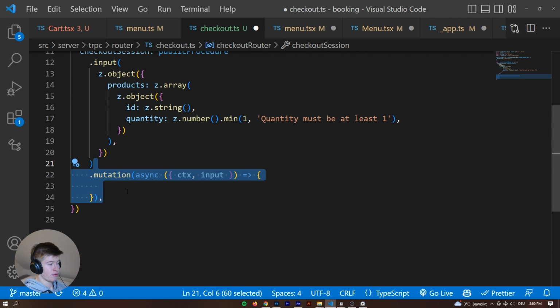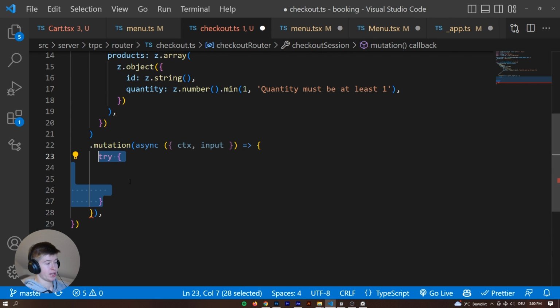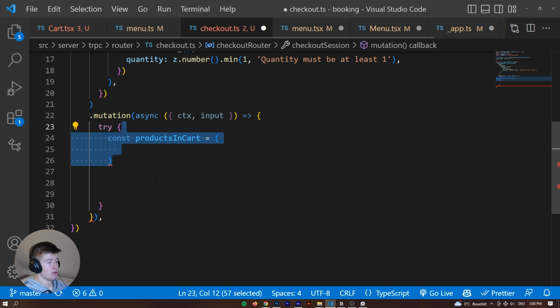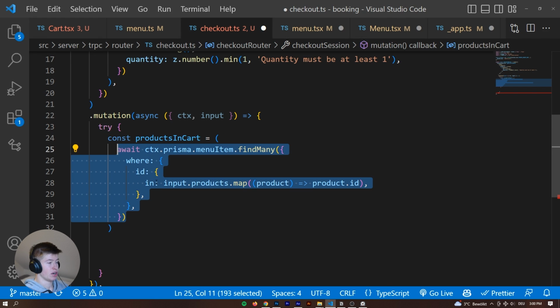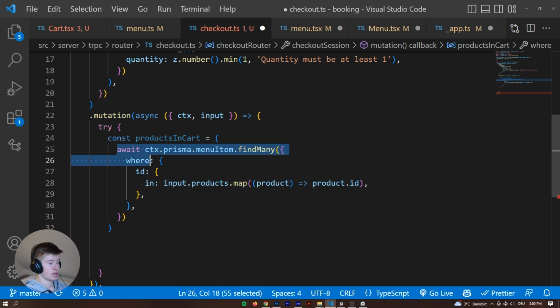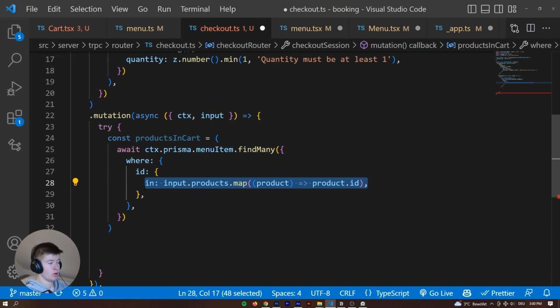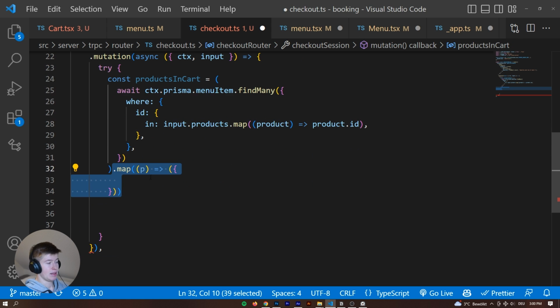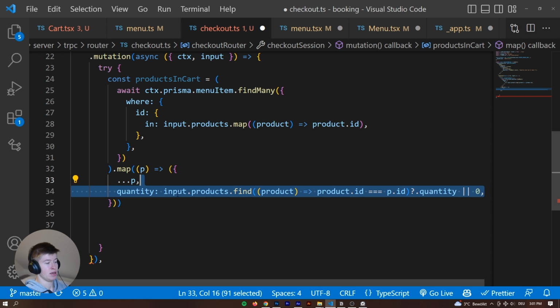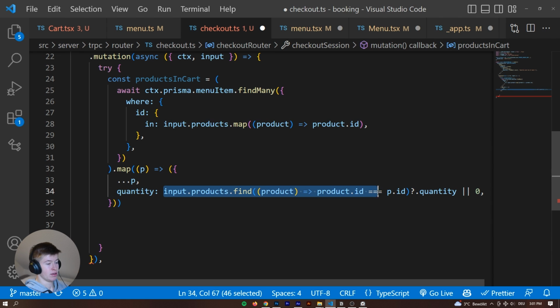And then for the actual logic of the endpoint, we're going to have a try catch beginning with a try. And then here, first we want the products in the user's cart. To do that, we are going into Prisma again, querying our database, and then same thing as before, we are getting all the products that are in the IDs that we passed to this endpoint, and then mapping over them to append some data to them. So for every product, every P, we are spreading in the P and then appending the quantity of that product by finding it in the array and then just getting the quantity or 0.